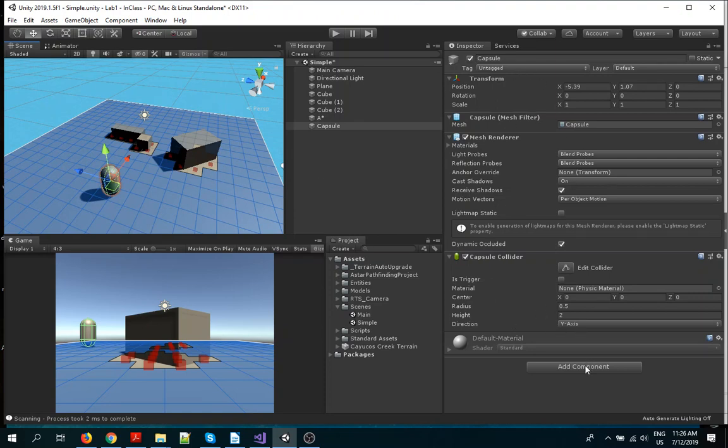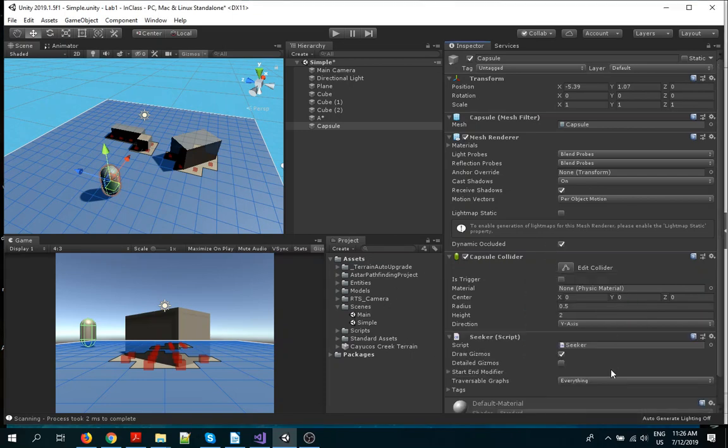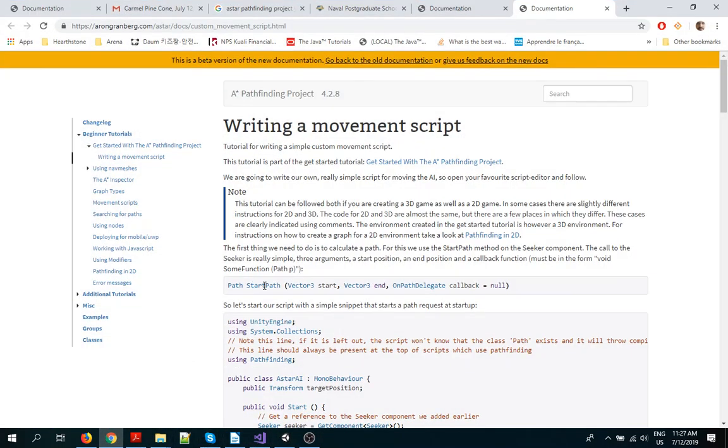So I'm going to add a seeker to the capsule. It doesn't absolutely have to be added to the capsule, but I think that's maybe, let's see, I'm not sure. It might take information from its host object, so maybe that's important. If you go into here, you can just type seeker up top and you'll find it, or go into pathfinding, AI, nope, not there. Pathfinding, seeker, right there. Okay, so now we got a seeker. How do you actually make the seeker do something? Let's take a look.